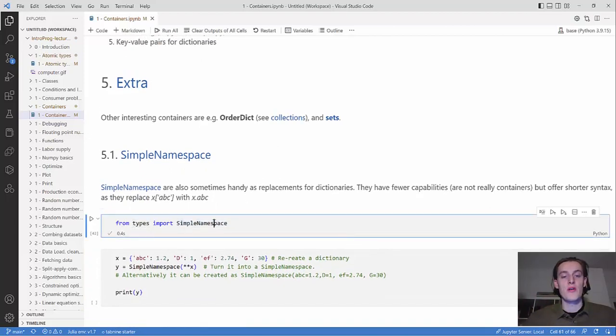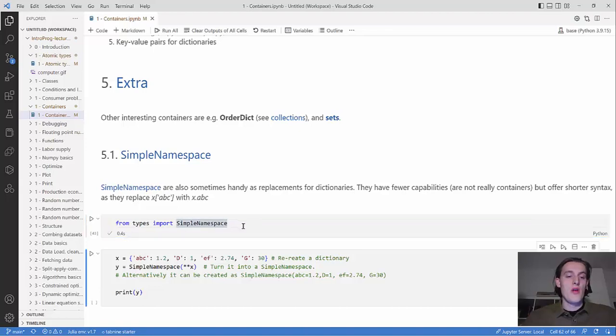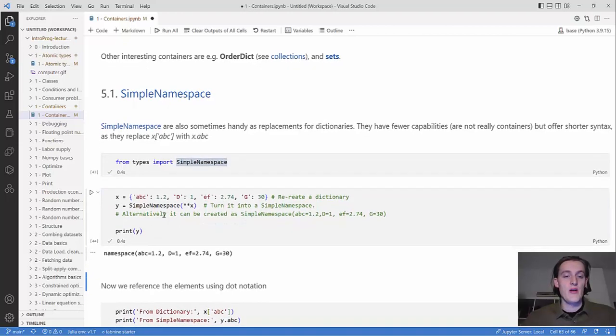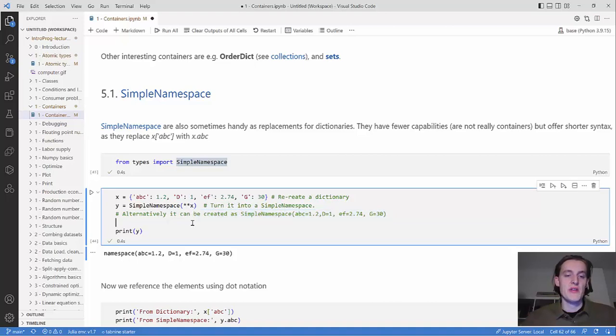You have to import SimpleNamespace from the types module, and then you can create it from a dictionary. That's the easiest way to create it. I'm not saying it's easy, but if you understand dictionaries, then it's the easiest way to create it. You just have your dictionary, and then you unpack the dictionary into the SimpleNamespace using double stars. You'll understand that when you learn about functions. And then you can print it, and it's a namespace.